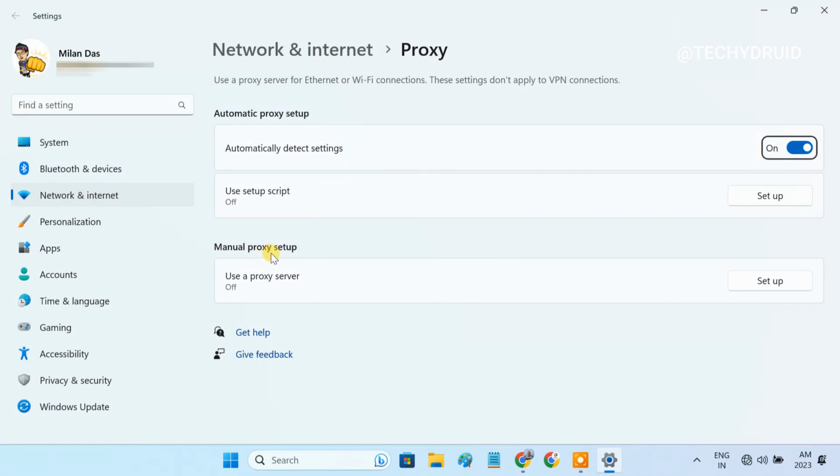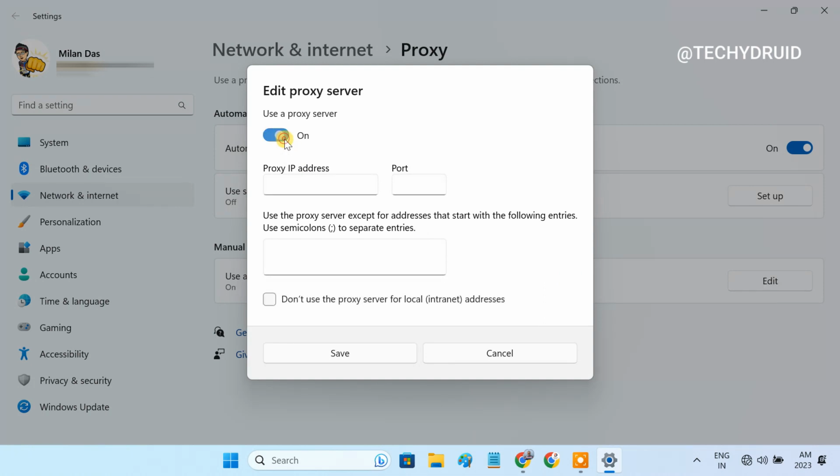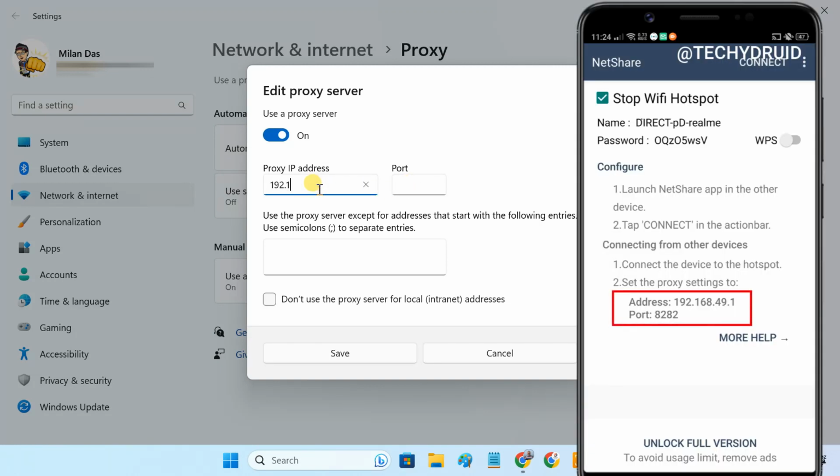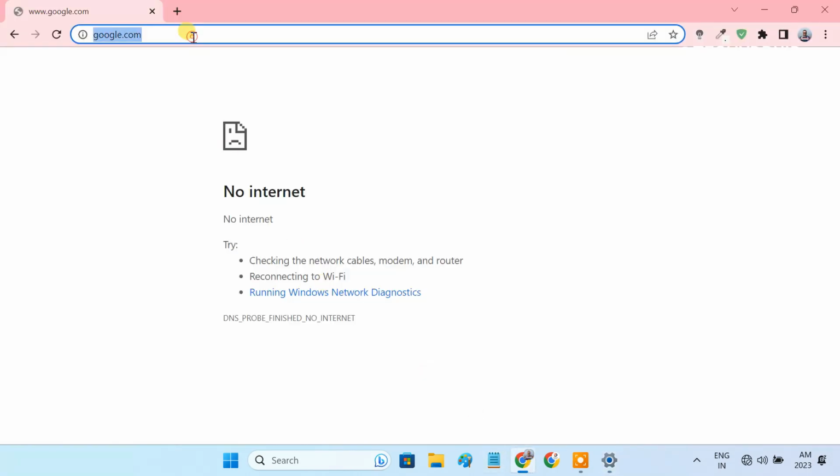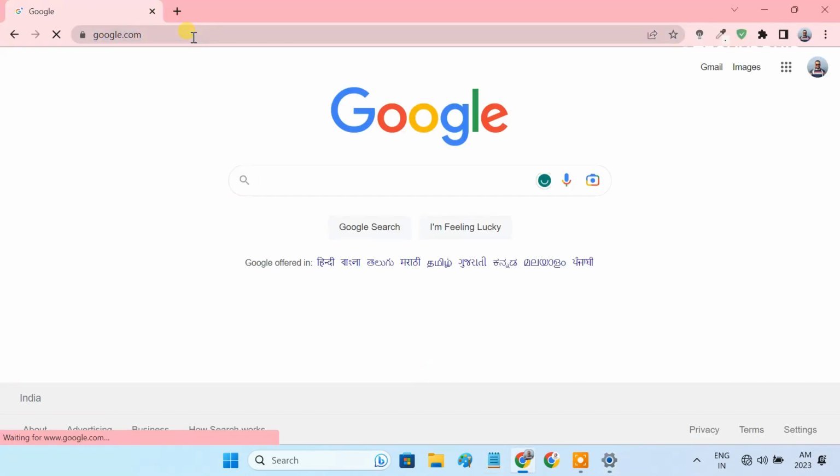We need to set up manual proxy. Enable use proxy server. Here, enter the proxy IP address and port number from the NetShare app. Save changes. Now, if you search for anything on the browser, you'll have the full internet access.